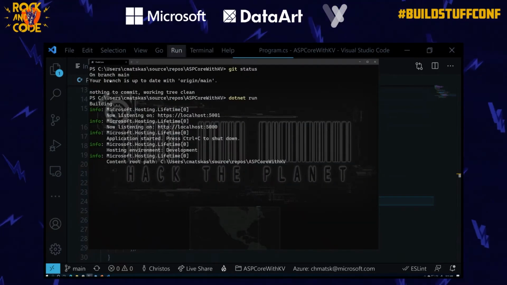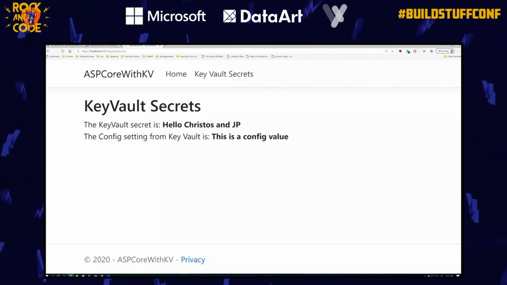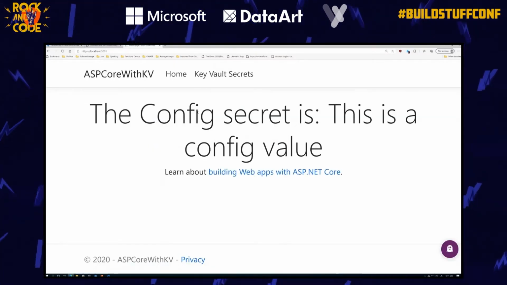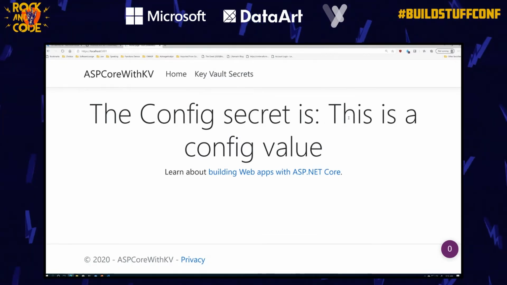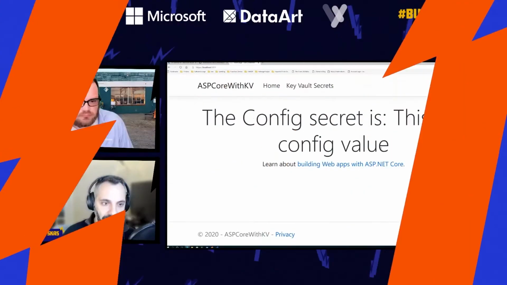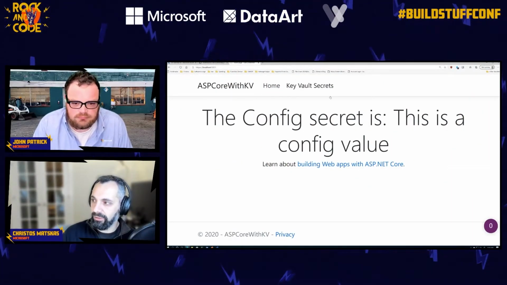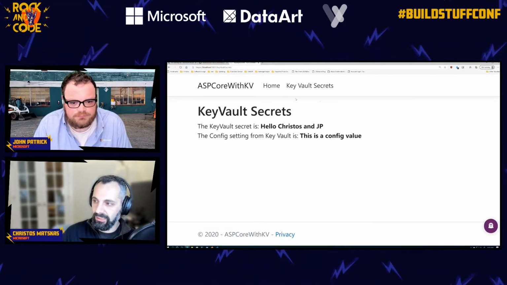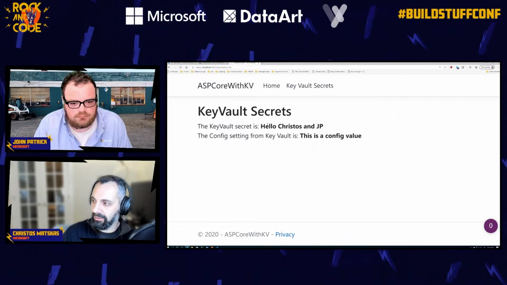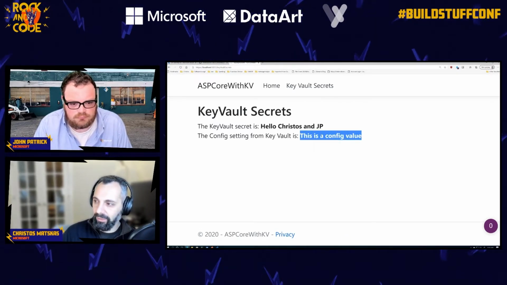Let's go to our app. If I go to my home page, you notice the config secret, so we're pulling that secret here with big letters so everybody can see it. This is a config value that is coming directly from Key Vault. And then if I switch to my Key Vault secrets page, we're pulling some extra information. So this is the Key Vault secret again. This is the one that we pull from Key Vault at start time. And then we have a real-time one.